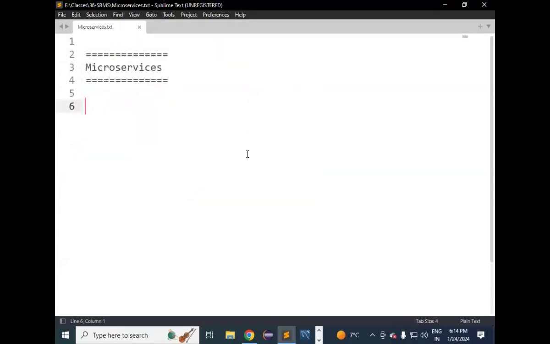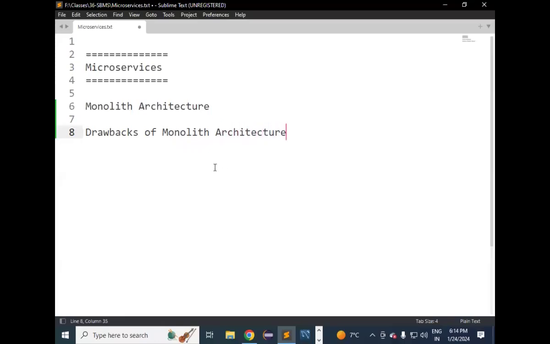Before going to understand microservices, we need to talk about what is monolith architecture. What is monolithic architecture? What are the drawbacks of monolith architecture? Before this microservices concept came into picture, people used to develop the project by using monolith architecture. So what is this monolith architecture? What are the drawbacks available with the monolithic architecture?